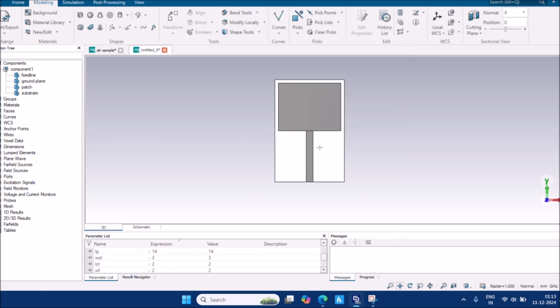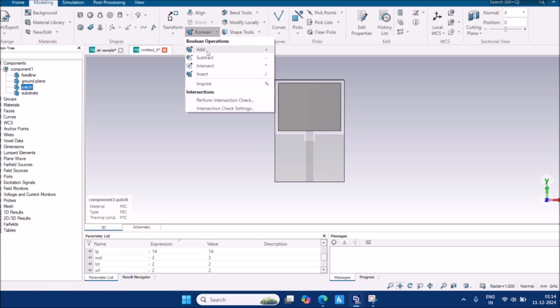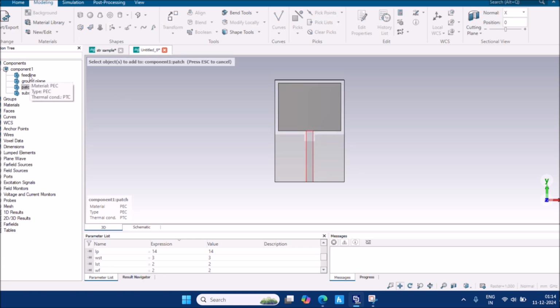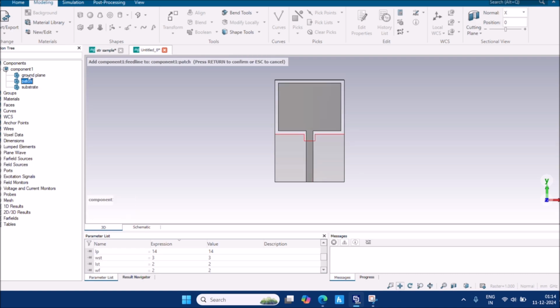So here we have to perform the Boolean expression. I'm going to add the feed line to the patch. First we have to select the patch and then Shift, and we can go for Boolean. We can go to Boolean and select the add option here, or else we can directly press the plus key on our keyboard, and select the part which we are going to add. I'm going to add the feed line to the patch, so I'm selecting the feed line here and pressing enter. So the feed line and patch got added.